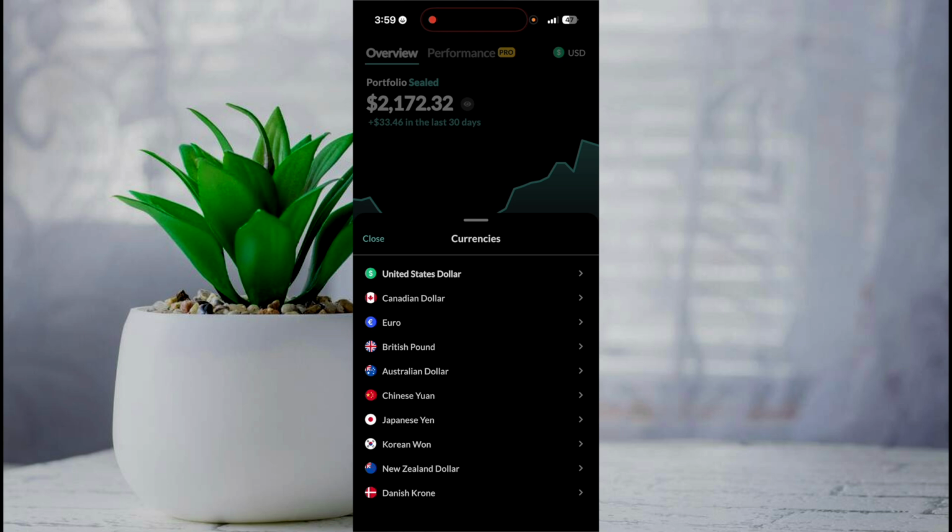But there you have it, guys. That right there is the best and easiest way that I know of to actually go ahead and change your currency on the Collectr app.